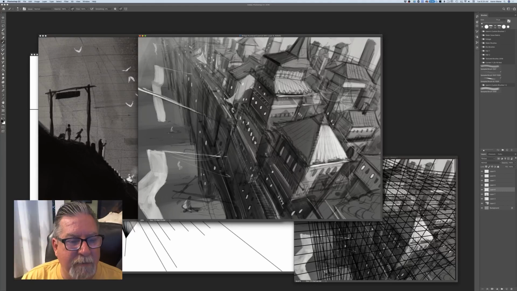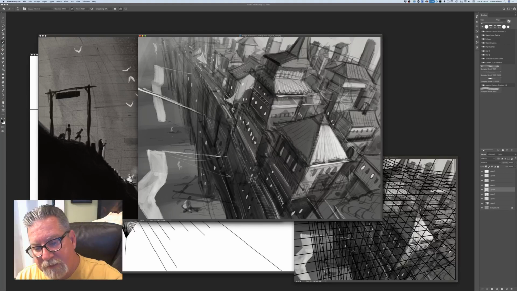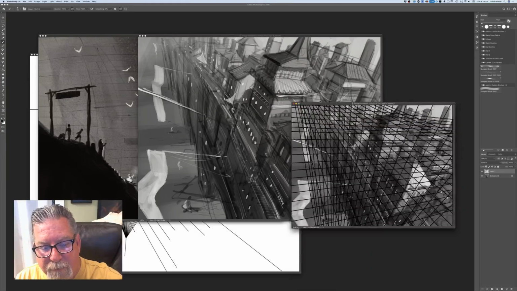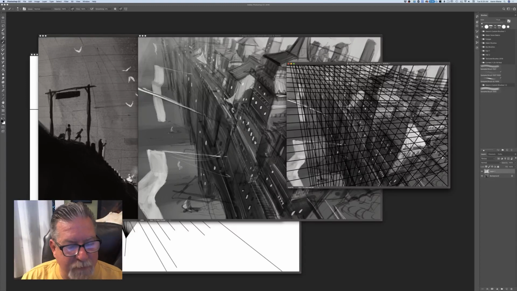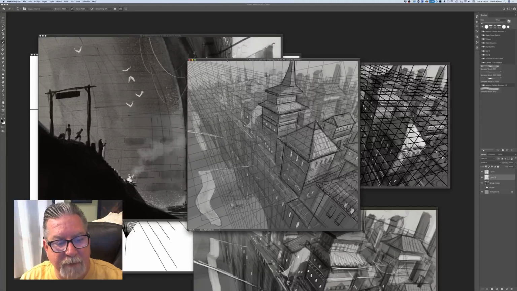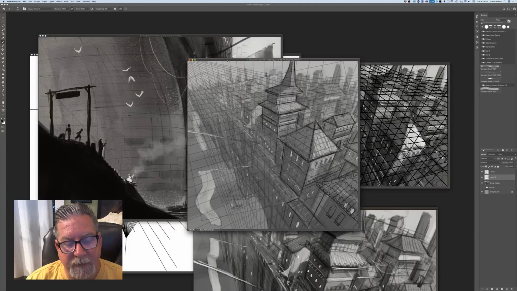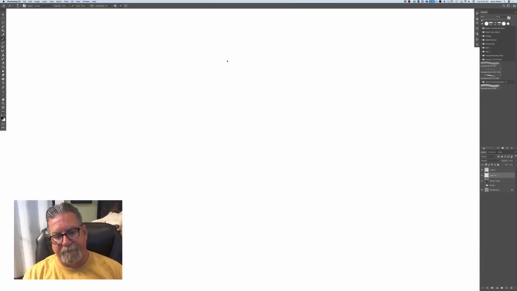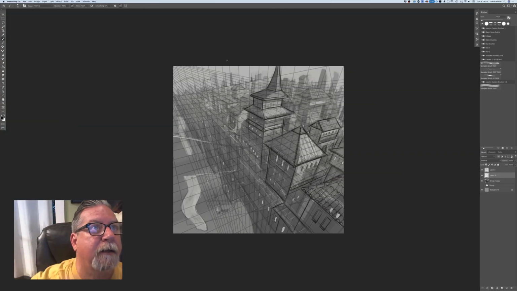Once I decided I liked this one the most, that's when I created the 3-point grid. And that's what I'm doing now, creating the final image and shoring everything up. The final image. Yes.